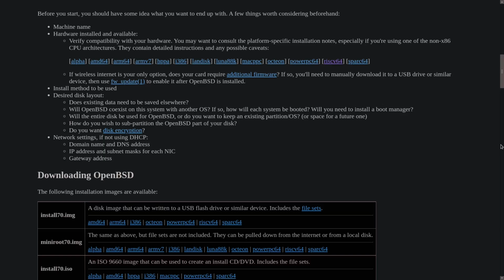If wireless internet is your only option, does your card require additional firmware? If so, you'll need to download it manually to a USB drive or something similar, and then use fw_update to enable it after OpenBSD is installed. And definitely, if you ever find yourself in that situation, check out my installing firmware like a boss video, and I'll put a link in the description.